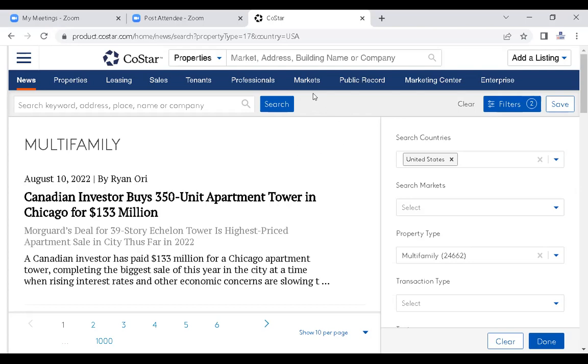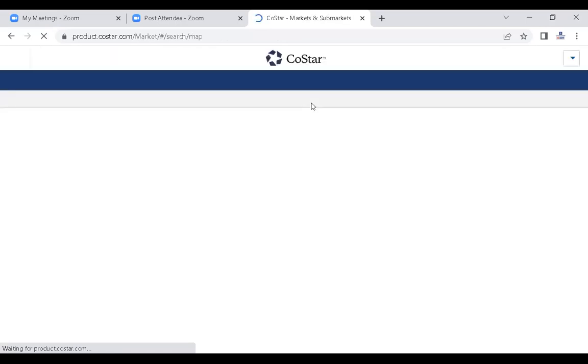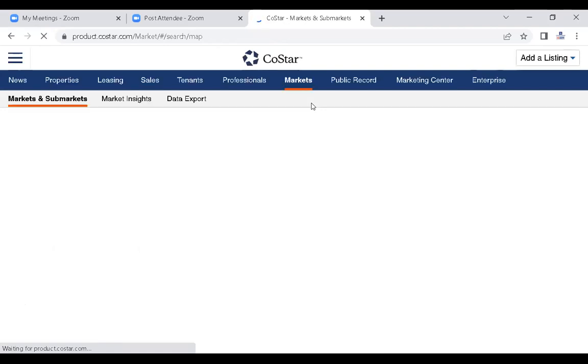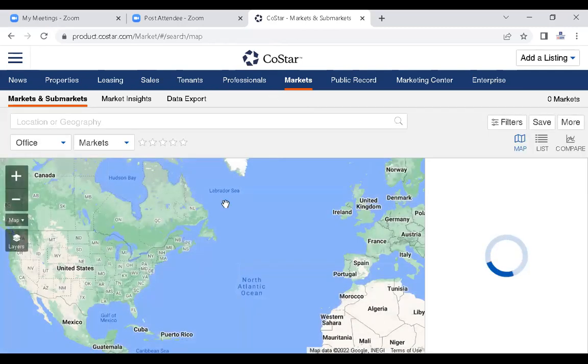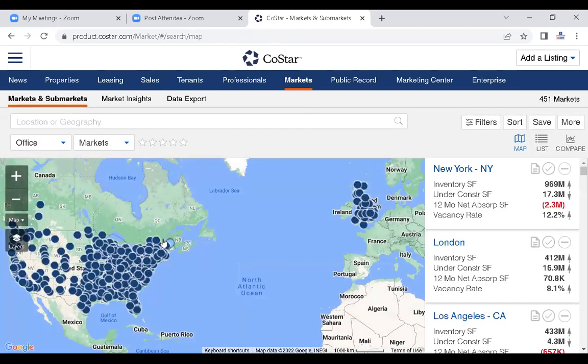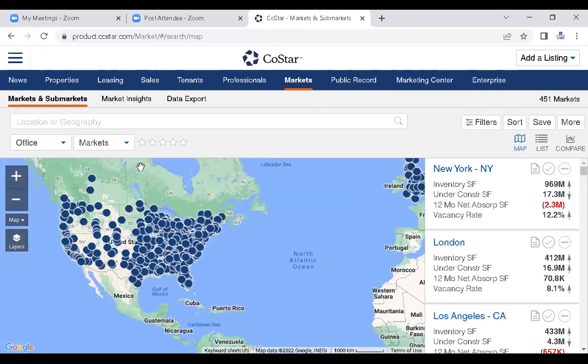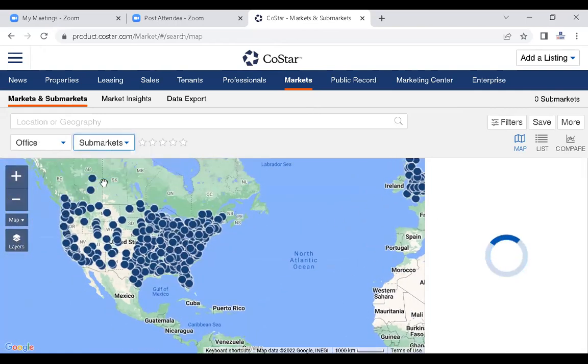So I'm actually going to start today in our markets tab. CoStar employs close to 100 full-time economists and market analysts. They provide us with market and sub-market reports broken down by asset type and updated quarterly. So let this load a little bit. All these blue dots on the page here represent, in this case, the office markets in the United States, Canada, and the UK. I'm going to flip this to the sub-markets though.